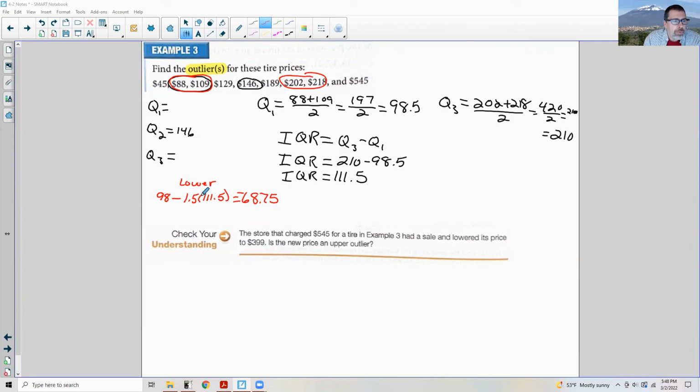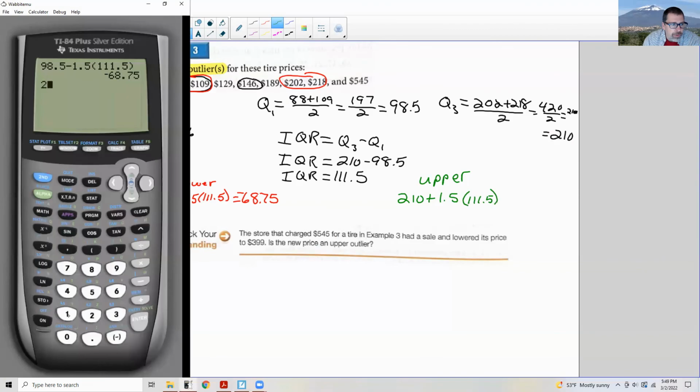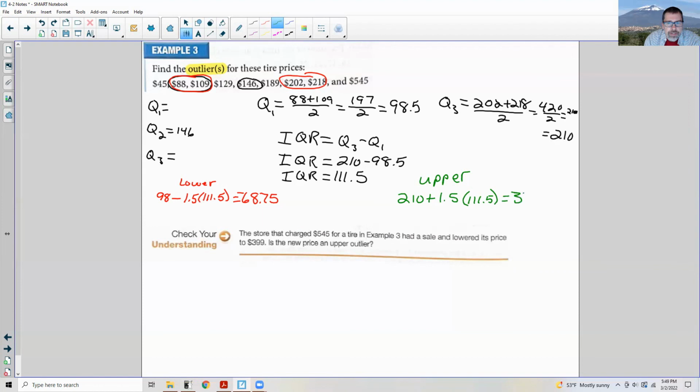So 98.5 minus 1.5 times 111.5 is negative 68.75. You can't have a negative dollar amount. There will not be any lower outliers. Now for the upper, we do the same thing, except we take Q3, 210 plus 1.5 times the interquartile range. So then I get my calculator out and do 210 plus 1.5 times 111.5, and I get $377.25.